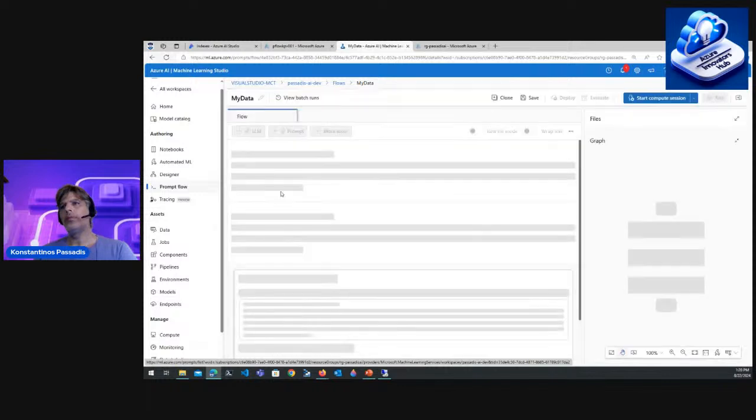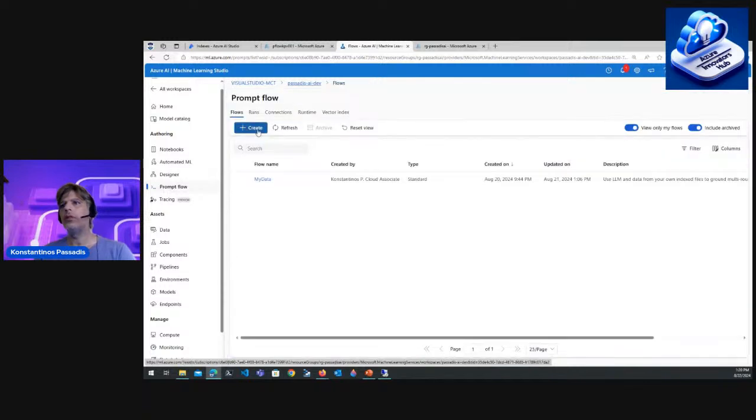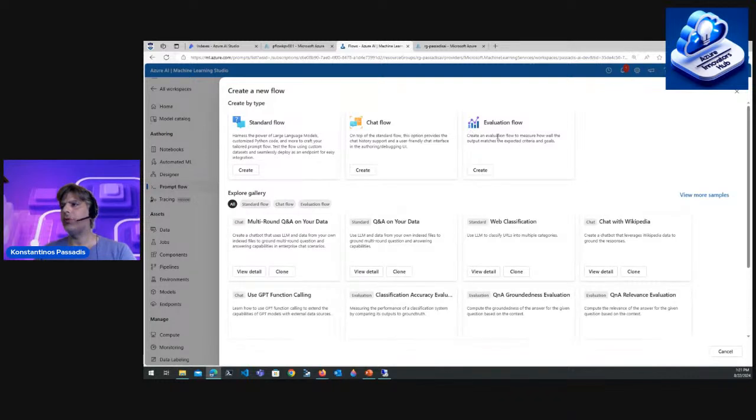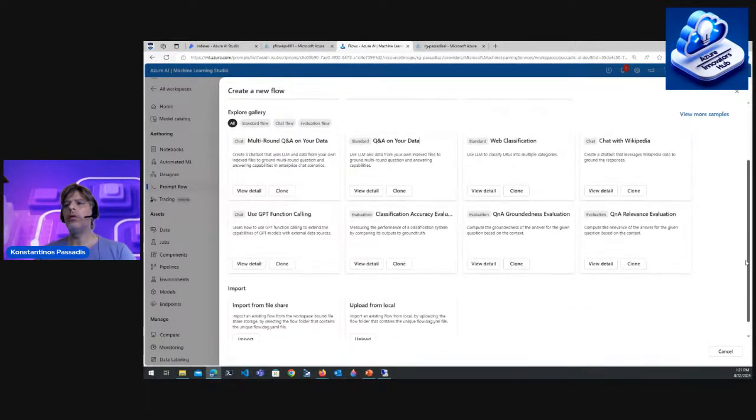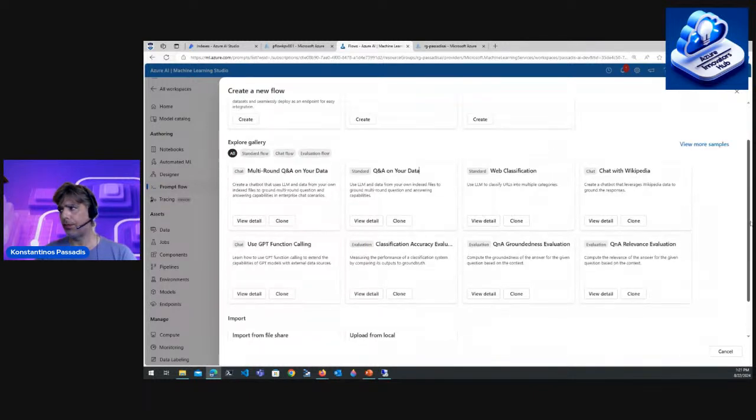So from the menu prompt flow, I can go to flow here and click on create. You can see here that we have several types already there for us. So I'm going to clone this one, Q&A on our data. There are others too: multi-round Q&A, web classification, chat with Wikipedia, GPT function calling, function calling classification, groundedness evaluation, import flow, share, upload from local if you have already your flows created, for example, in VS Code.